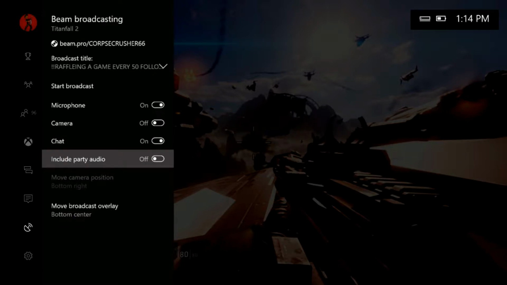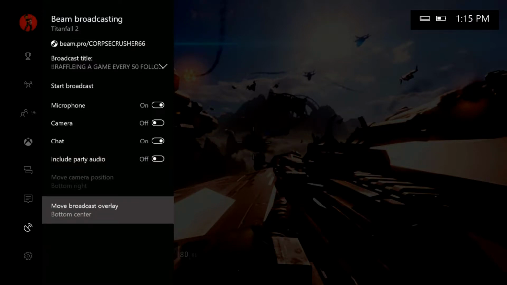And then include party audio. If you want people to hear your party chat in your broadcast, turn this on. If you don't want anybody to hear the people in your party chat, keep this off, and they won't be able to hear. And then right at the bottom, this is really cool, move broadcast overlay.